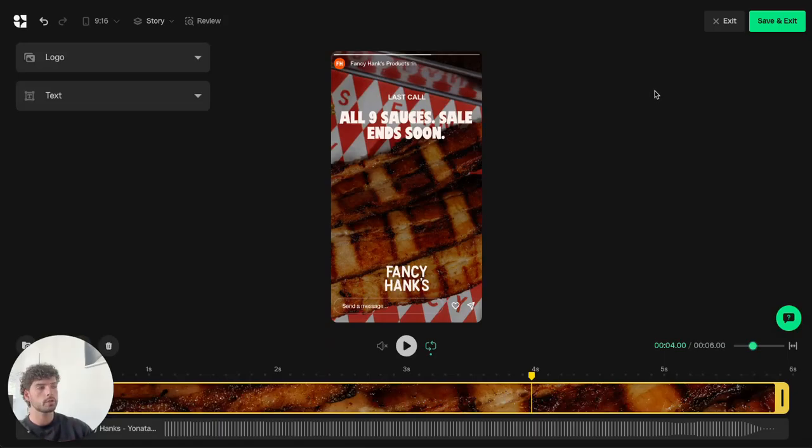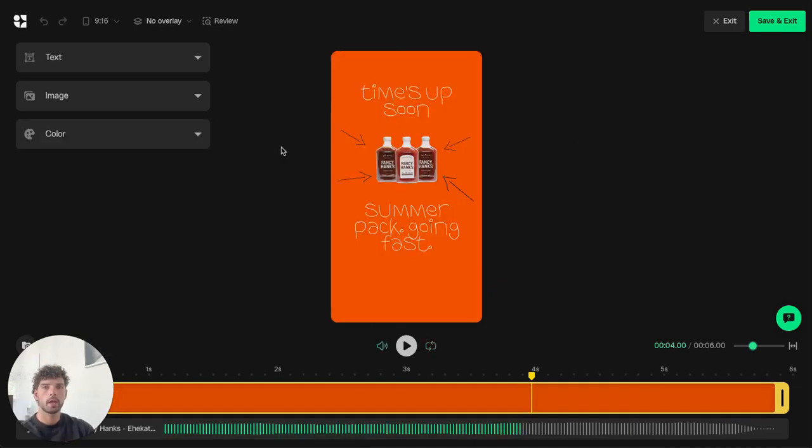Once you've made your changes, make sure you hit save and exit, and then you will see the updated version in the group of ads. Now here we've got another type of ad where most of the editing is similar, but there are a couple different things. So again, with this one, I can change the color or media background.